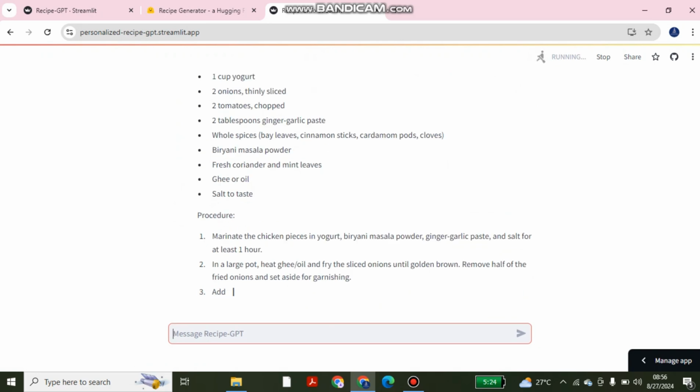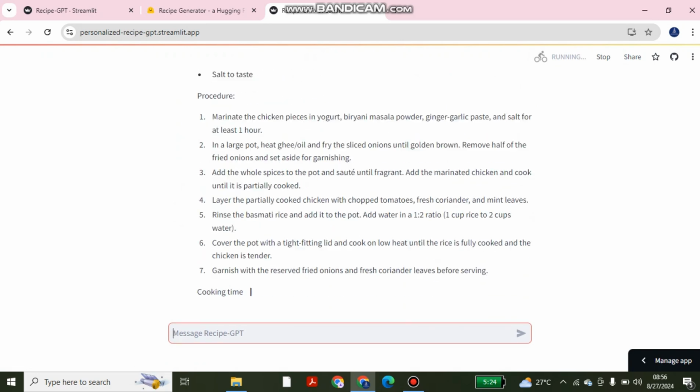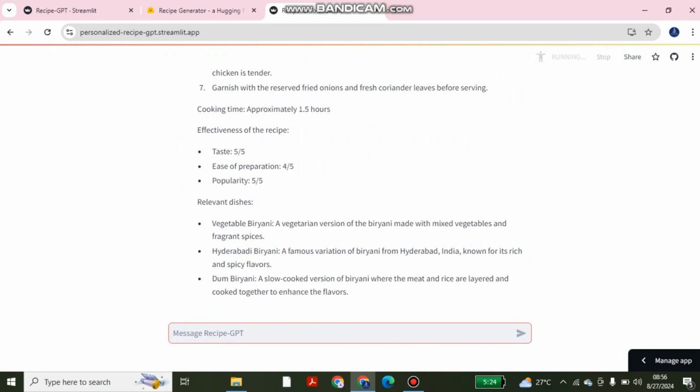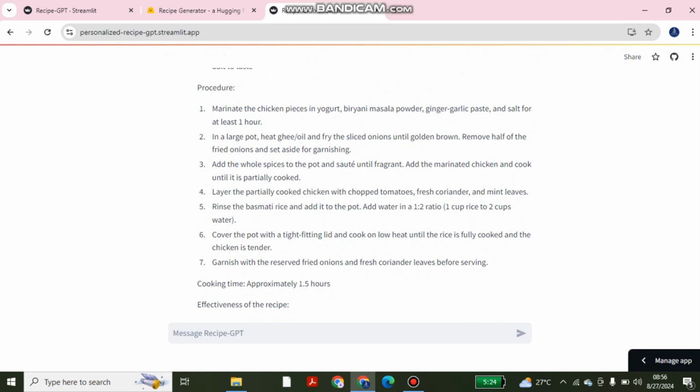As you can see, it will provide a brief description of biryani, its ingredients, complete procedure along with the cooking time, its effectiveness, and furthermore the relevant dishes along with a brief description. To check the capability of this model, I am opting for the approach of simple to complex with small variations. So for this, what I can do is make the query a little more complex.